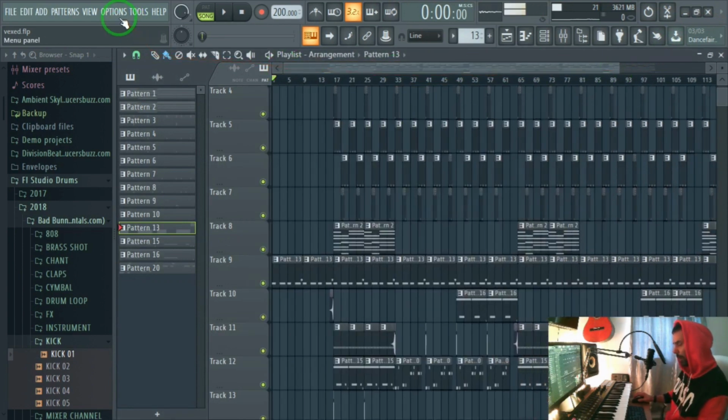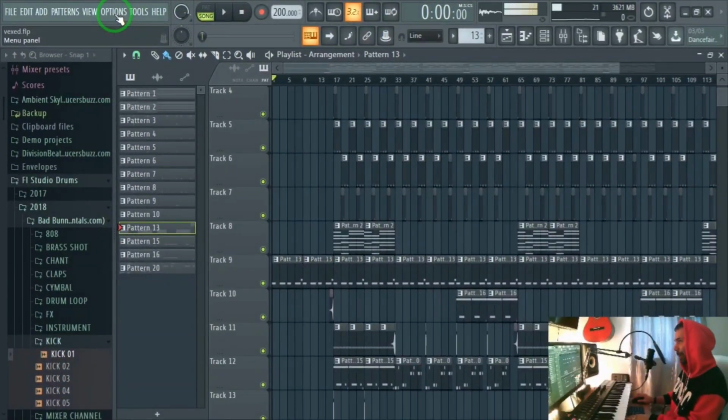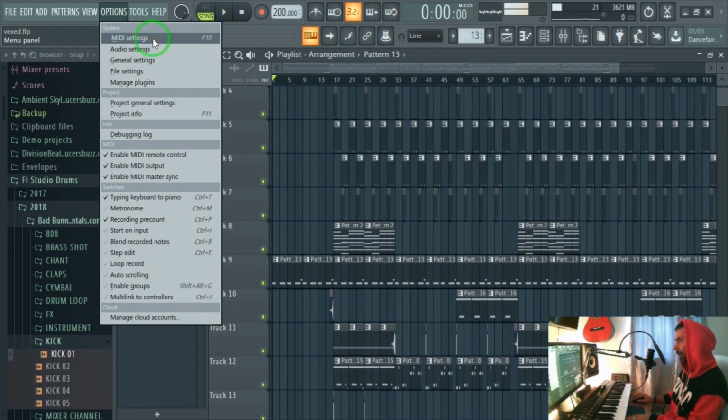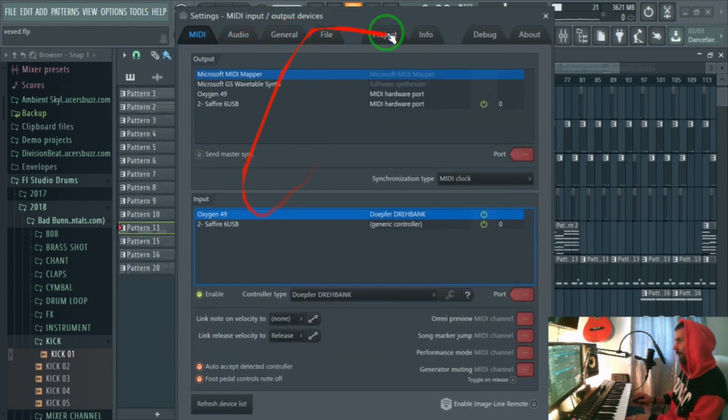So here at the top, we've got an option called Options. We select Options, and we click on MIDI settings. Usually you can press F10 on your keyboard, but I just prefer doing it this way. And this will bring up all the settings for your keyboard.